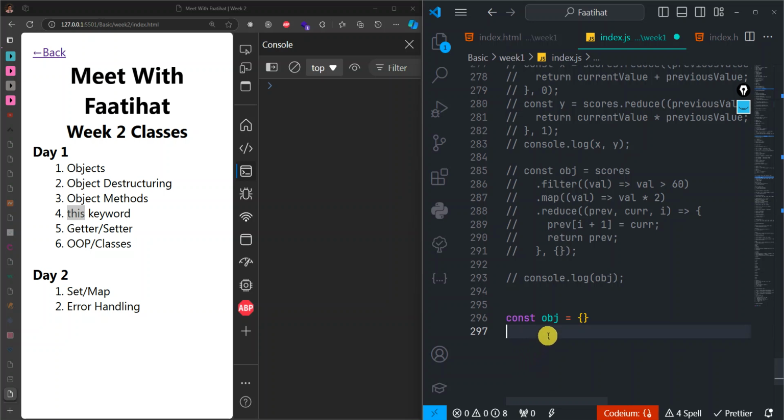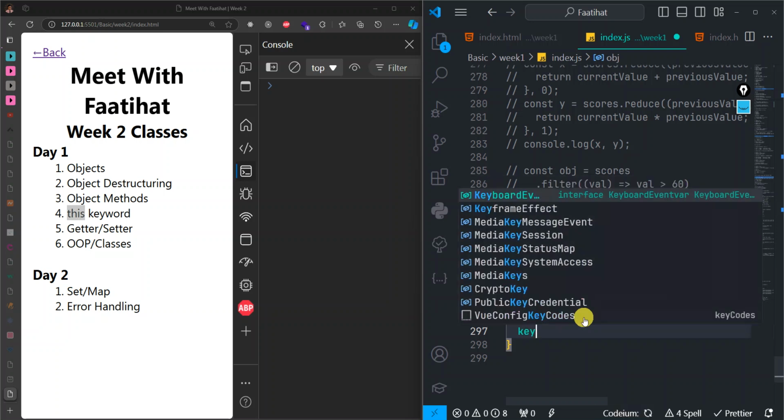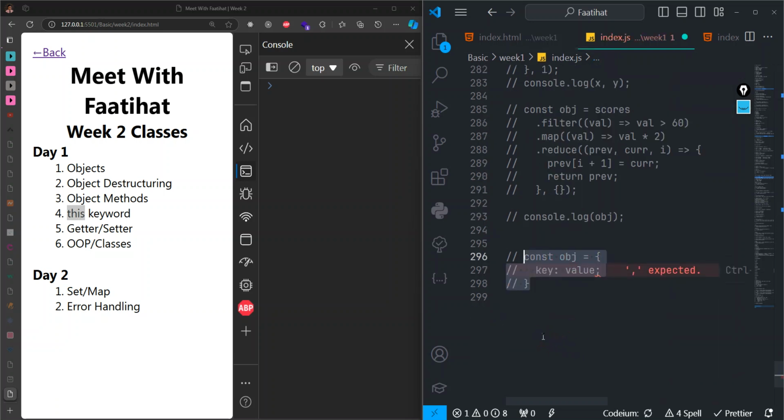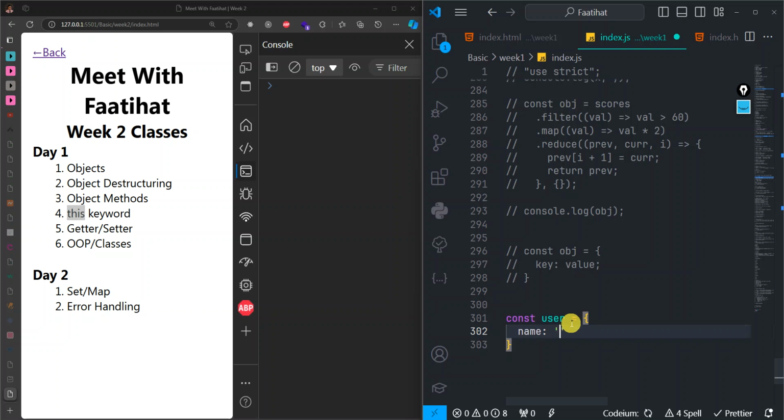And you know that inside the object, you are going to have your key value pair. So we have the key and you are going to have whatever value that you want to set there. And this is the shape that you always have. You have the object, you have the key and you have the value. For example, here we have the user. So the user is going to have a name like this.